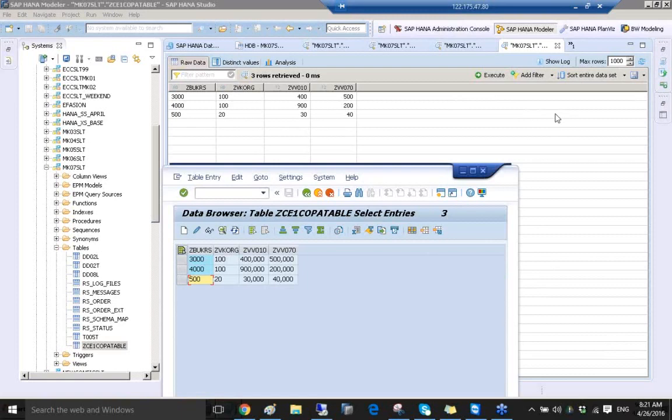Next question, how to do a re-replicate? Re-replicate is nothing but you have to stop the current replication and replicate the table again. Again you're repeating the same process of replication. Stop and replicate.